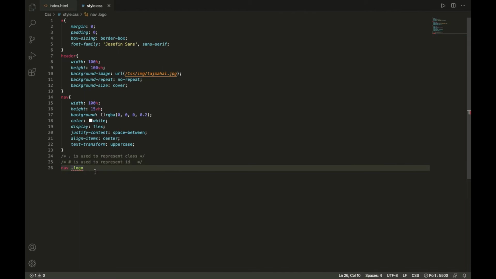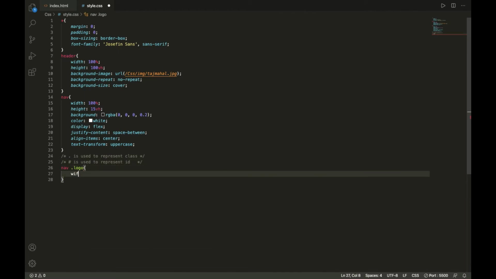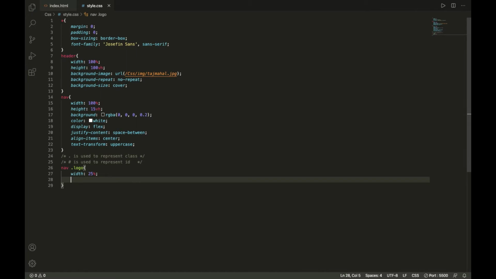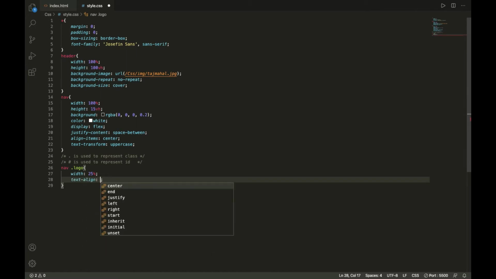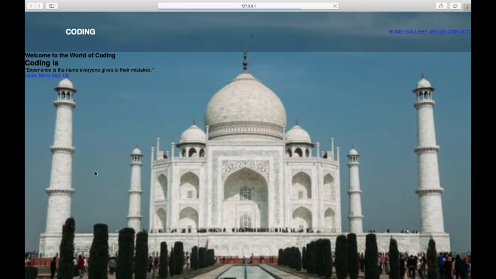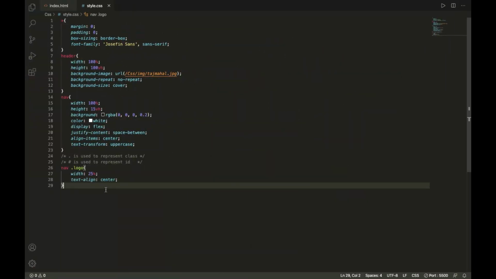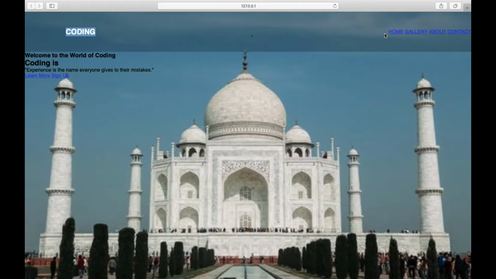So now let me select the nav dot logo. I will give it a width of 25%, and then text align center. So you can see it has come here, and they have also come here. So now I will style them, because they are not looking so good.